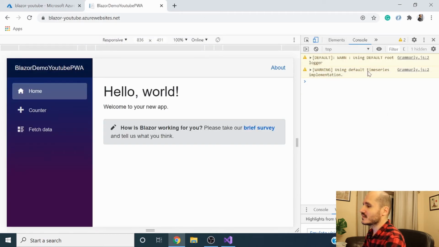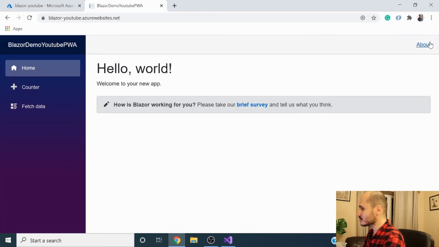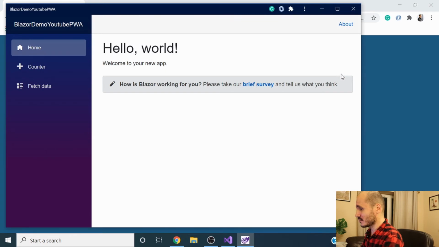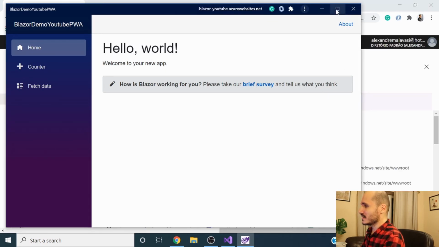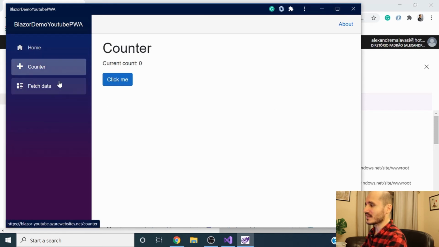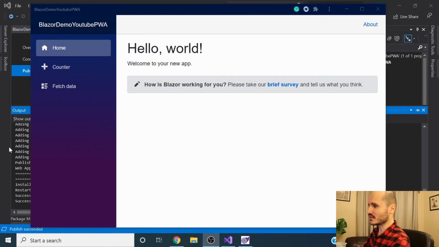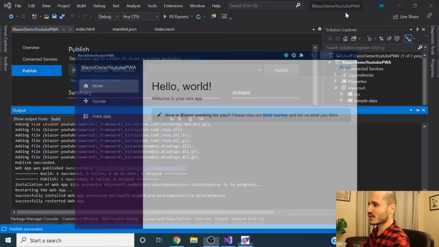So we don't have errors anymore in the console, and let's refresh again. And there is an option here to install the application, as if it were a native application. Of course, it's not, it's a web application, but once we choose that option, it's running on the desktop as if it were a desktop application.